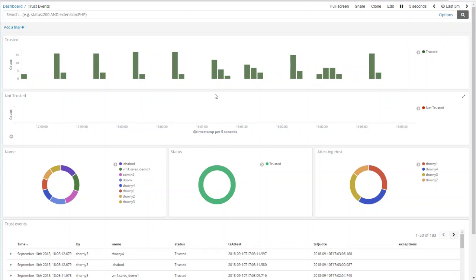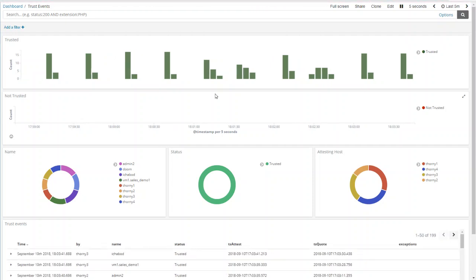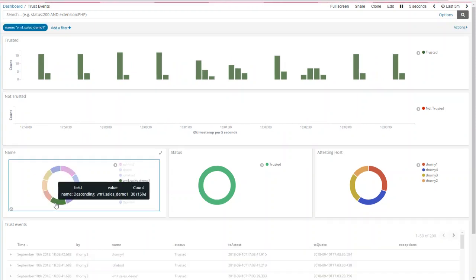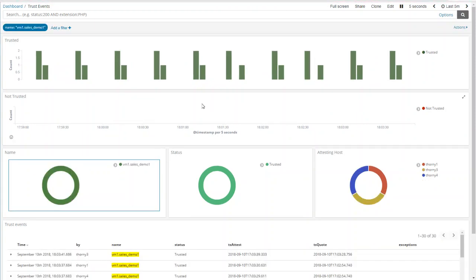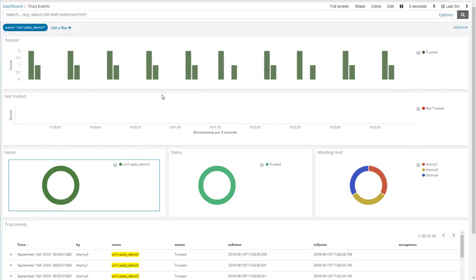For this demonstration, however, I'm going to show what would happen if just one of these servers is hacked. And the server I'm interested in is called VM1, so I'm going to filter this data to just show the trust status of this server by clicking on this link here. In this view, you can see that this server is still showing as trusted, and it's being checked by our verification software approximately every 30 seconds.